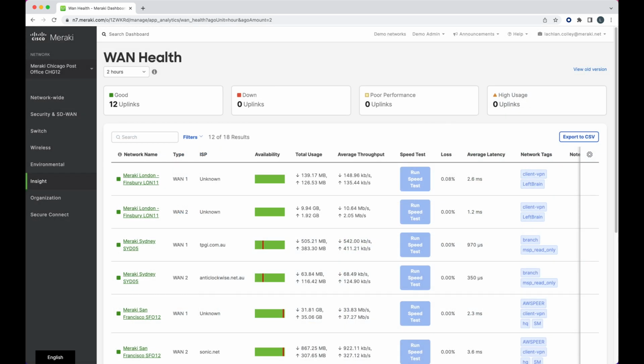Meraki Insight can also perform WAN performance monitoring. This means you can hold your ISPs accountable to SLAs they're telling you they're providing. At a glance, we can see there's been some connectivity issues at the Meraki Sydney office. This might be cause for further investigation.